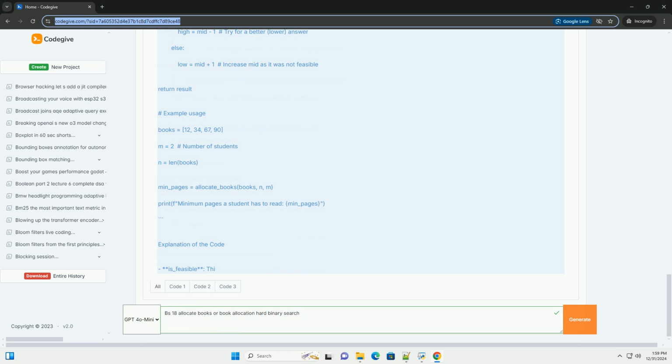1. Define search space. The minimum possible answer, low, is the maximum number of pages in a single book, since at least one student must read that book. The maximum possible answer, high, is the total number of pages in all books, which is the scenario where one student reads all books. 2. Binary search. Use binary search on the answer space. For each mid value, which represents the maximum number of pages a student can read, check if it is possible to allocate books to students such that no student reads more than mid pages. 3. Feasibility function. Implement a function to check if a given max page count is feasible. This function will try to allocate books to students such that no student reads more than the specified max pages.